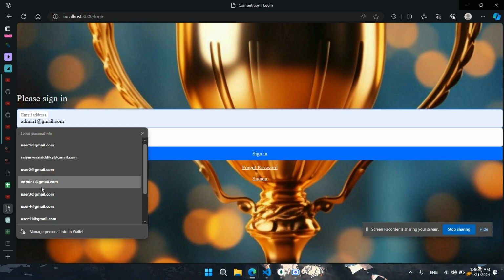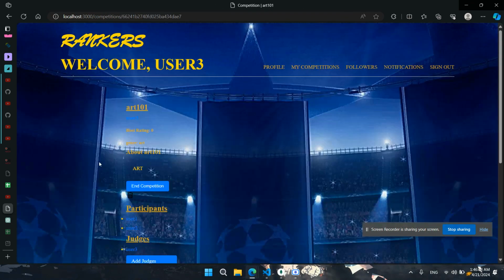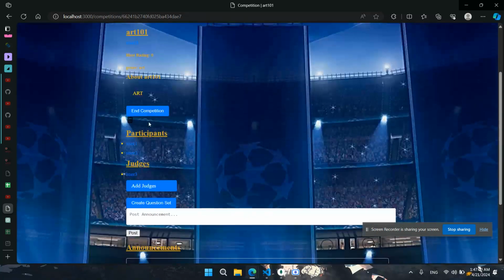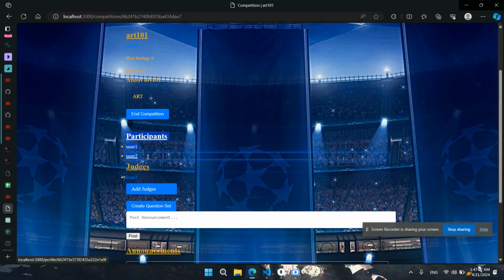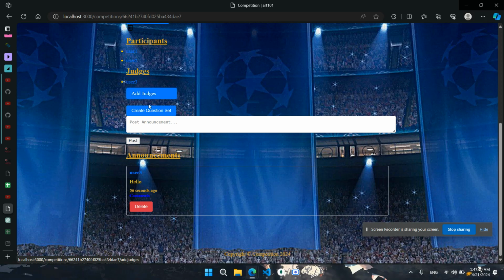Now, if I go back to user 3, now we can see that as participants, user 1 and user 2 have been added as participants in our competition. Aside from that, now let's go through the add judge method.